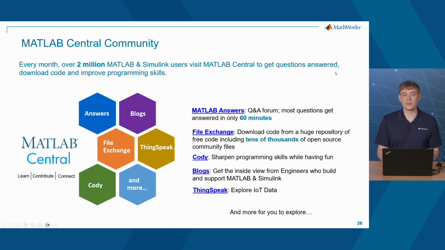Along the way, I hope you leverage the MATLAB Central community. MATLAB Central is our community site where over 2 million monthly MATLAB and Simulink users come together. A few of the highlights is MATLAB Answers, which is an online Q&A forum where most questions get answered in under an hour. So if you ever have a question about MATLAB and you can't find an answer, MATLAB Answers is a great place to go and pose that question. It's also the file exchange where you can access code and tools other MATLAB users have built and provided to the community for free, and a number of other interesting areas of the community site.